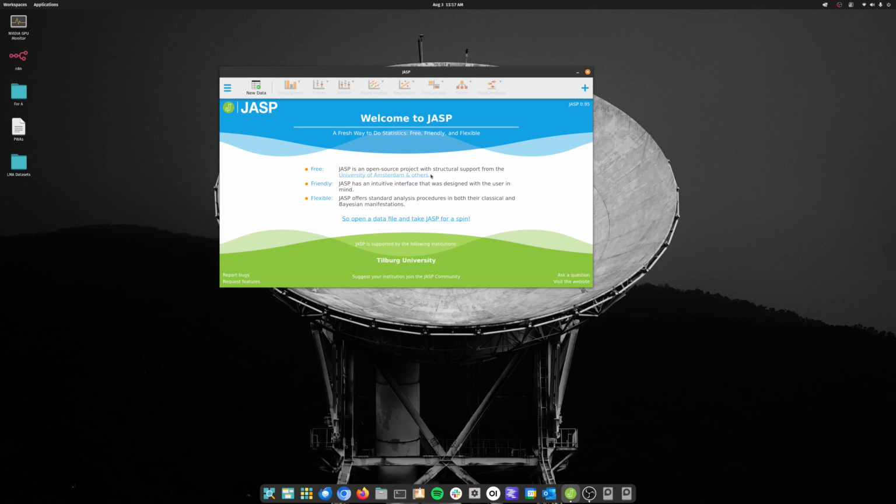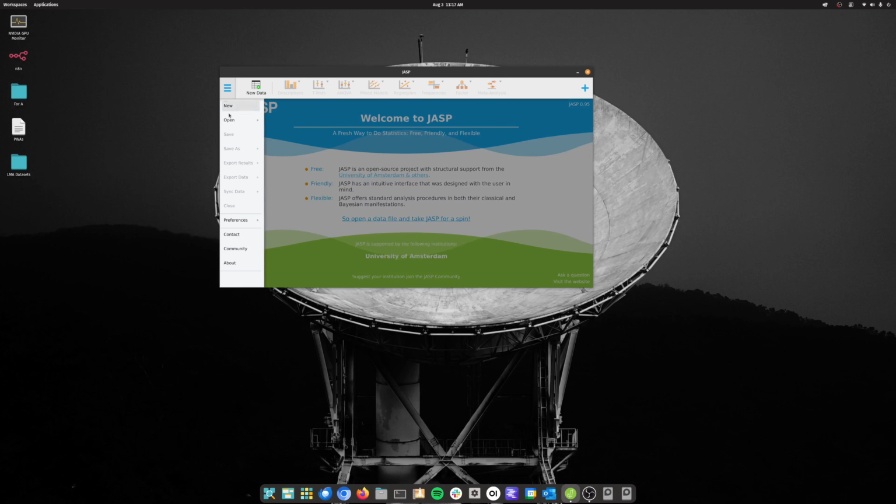So this is JASP. We opened it up. I'll include a link in the description for those of you on Mac and PC. And if you're on Linux, I am on Pop!_OS, and JASP is available as a Flatpak in the Pop!_Shop. So let's go ahead and get started. The first thing that we are going to do is upload our data set. So I'm going to do that now.